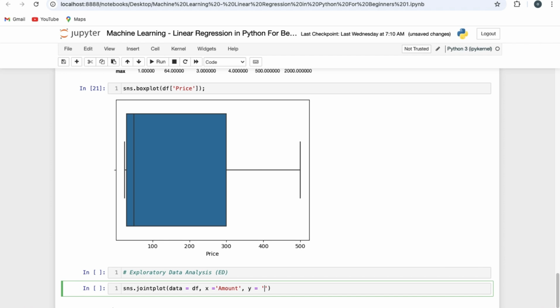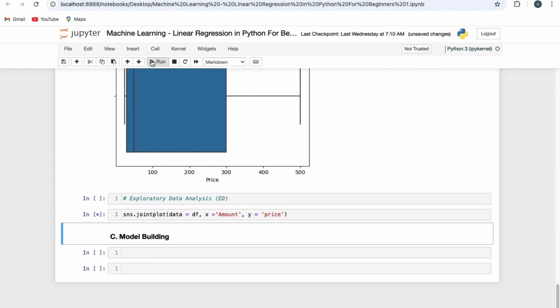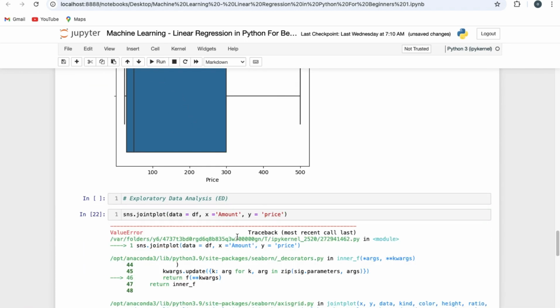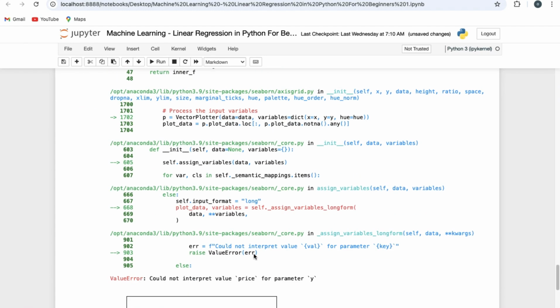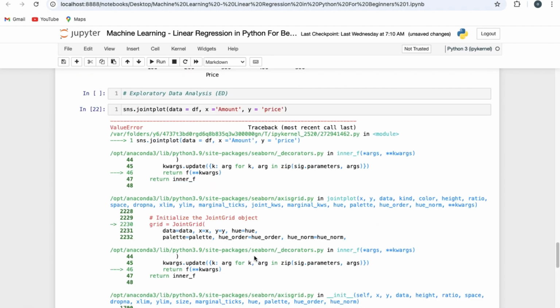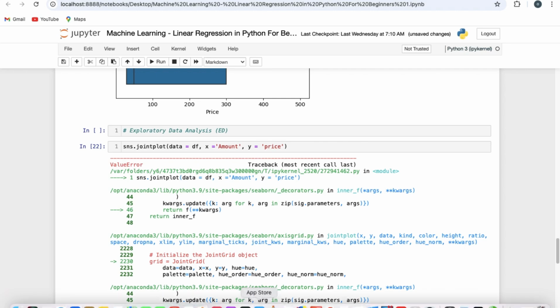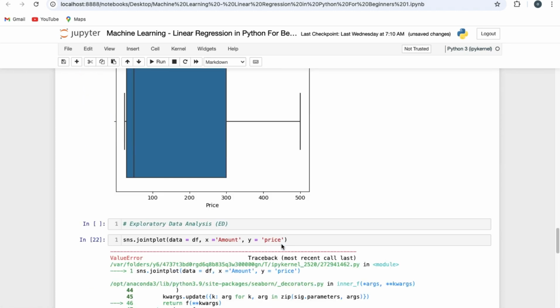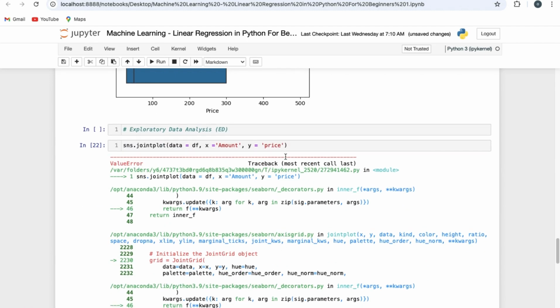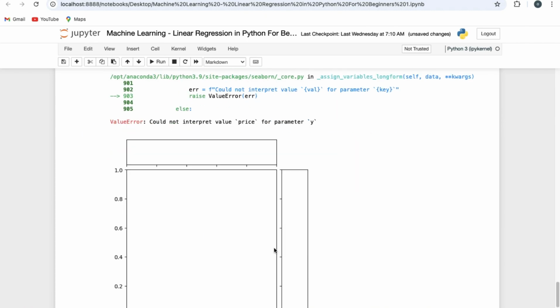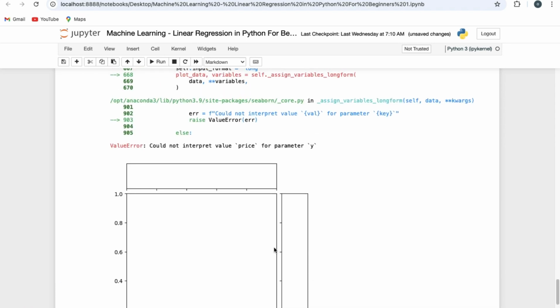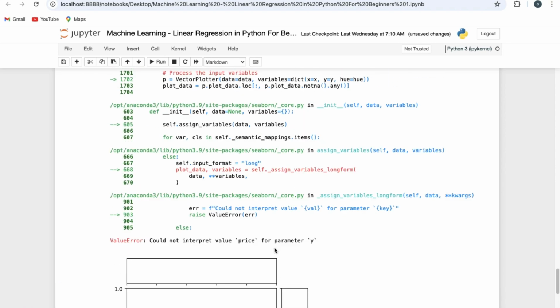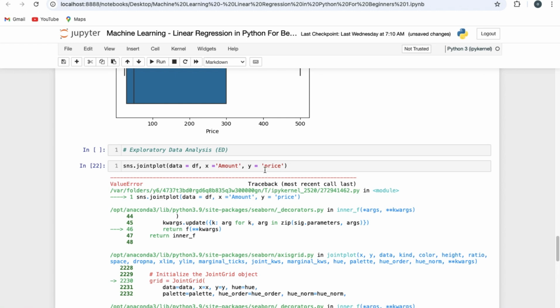So let's run it and see. Well, no, I think there's an error somewhere. Our y is equal to what? Let's see what happened here. You can see "could not interpret value price for parameter." Okay, I think we use a small letter here.